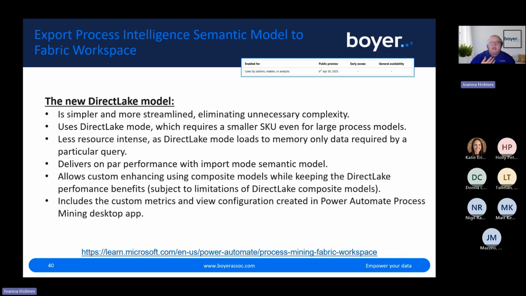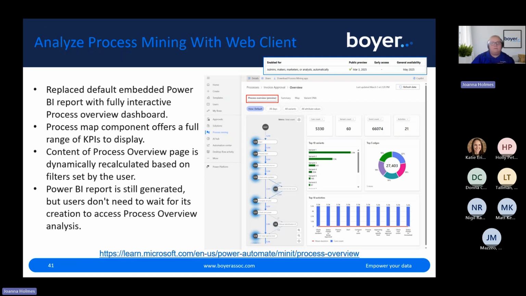The semantic model is similar to and more versatile than the semantic model created when using Power BI Workspace. The Direct Lake mode also lowers the SKU size requirements for large process models when compared to the semantic model we have in Power BI Workspace. We can also use composite models, which will allow me to enhance the semantic model with custom DAX queries or additional external data sources. Again, all around that process mining functionality.